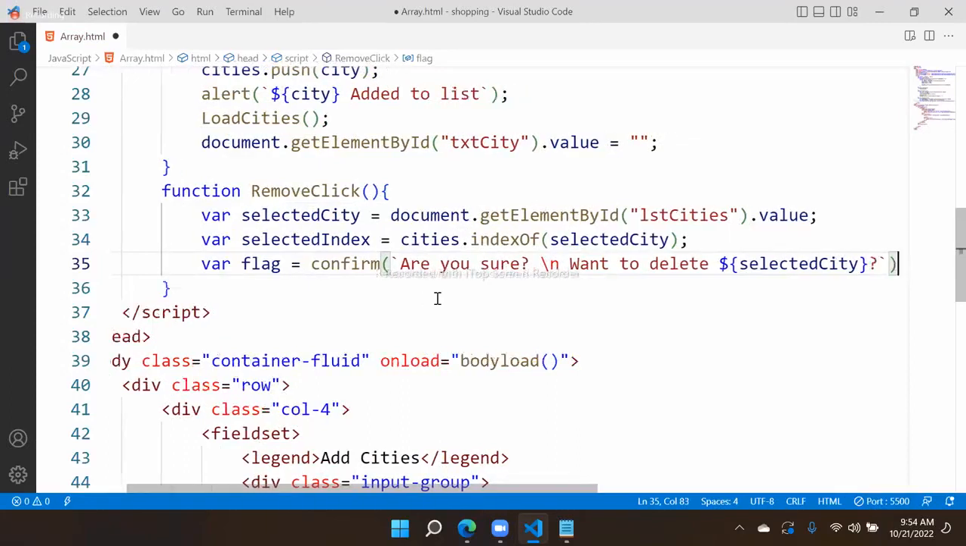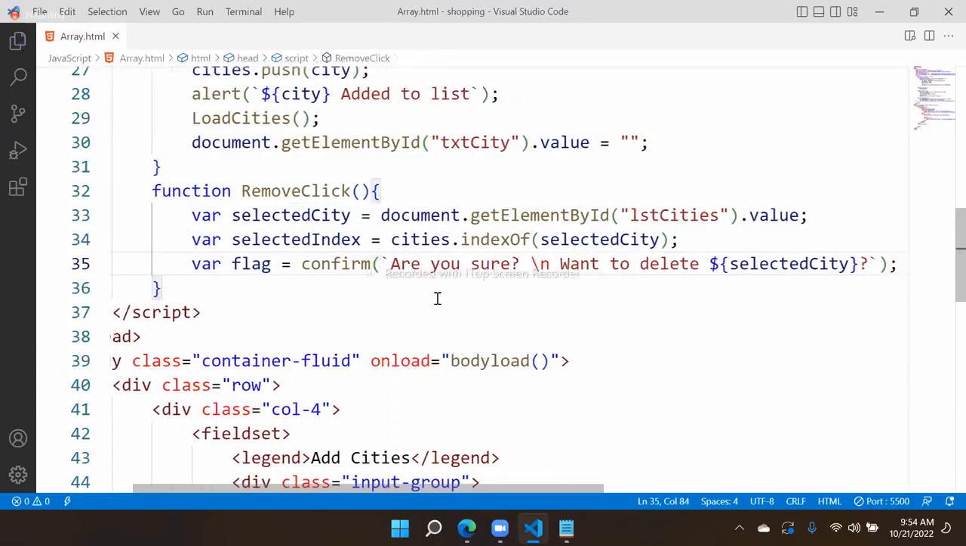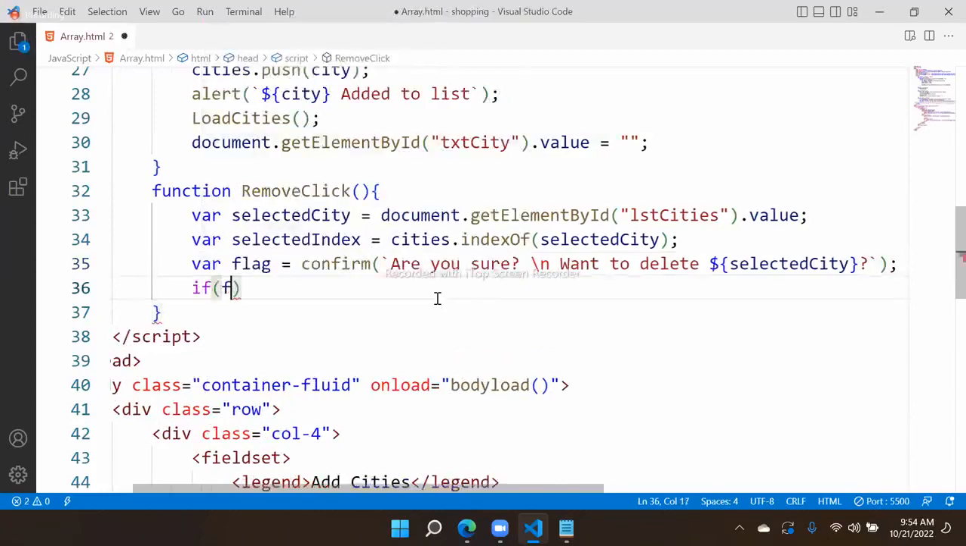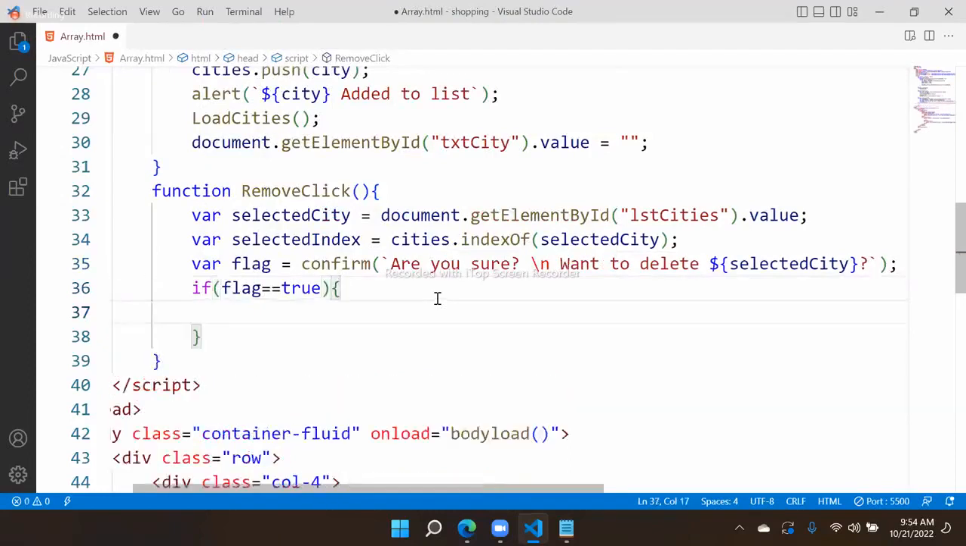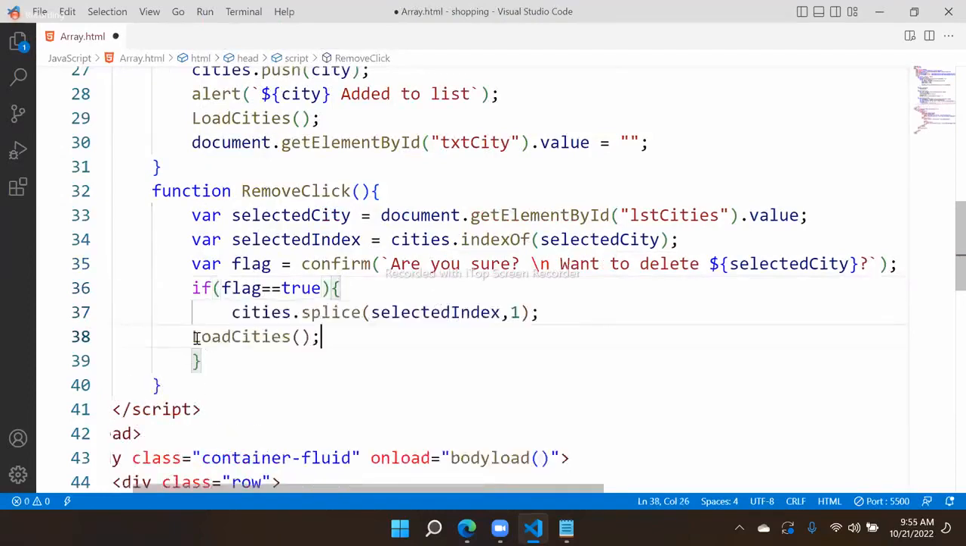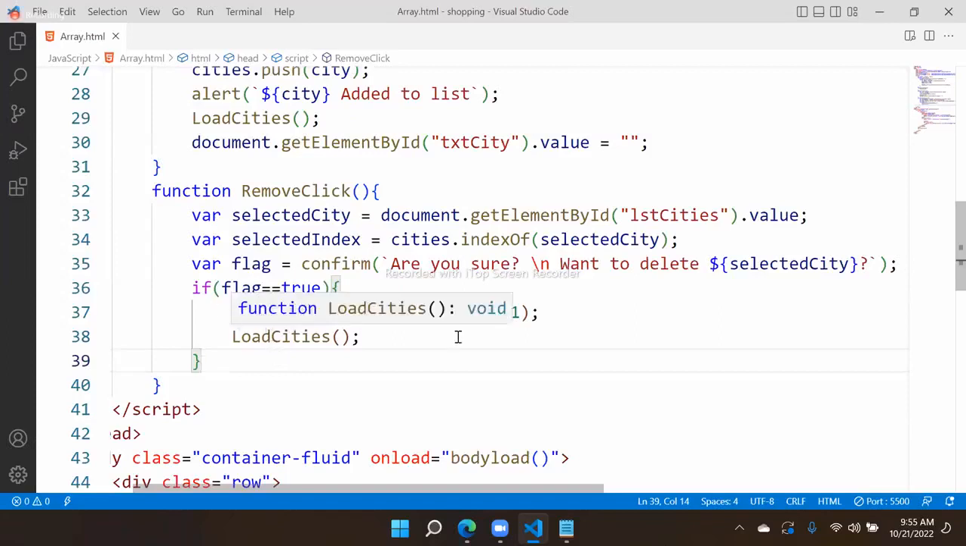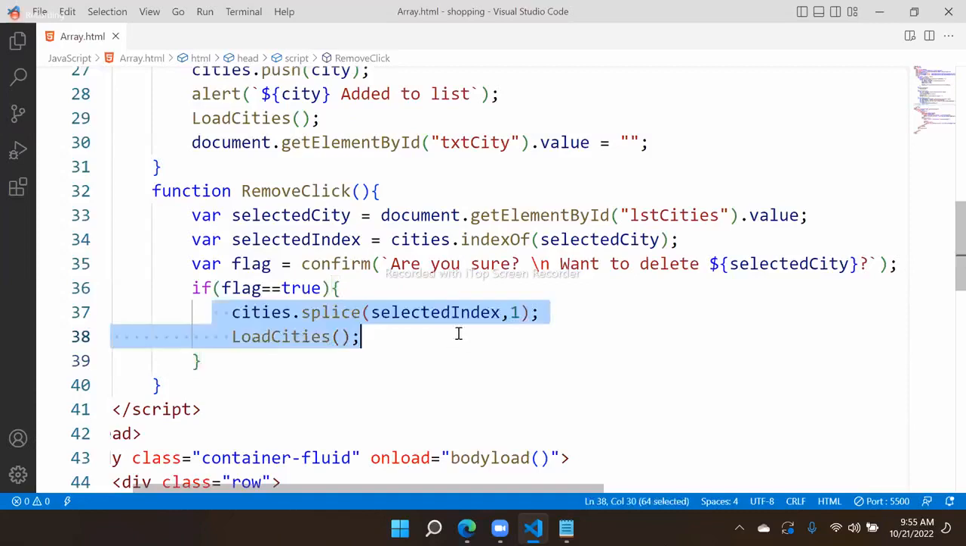Now it is a confirm box. It will return true or false. If the flag is equal to true, that means they confirmed okay, then delete should happen. Otherwise, don't do anything. That means if they click okay, then only delete. If they click cancel, don't do it.